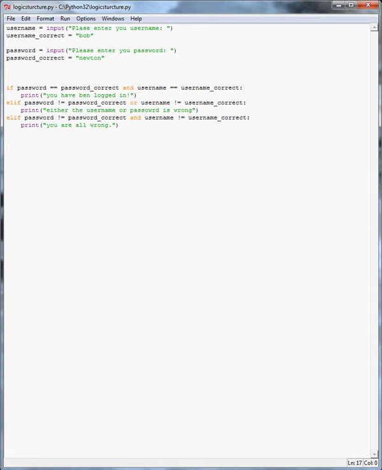Now, there are also a few ways to work with numbers to evaluate them, and that's going to be in the next video, looking at whether a number is larger than something, smaller than something, equal to something, etc. I hope this was informative.